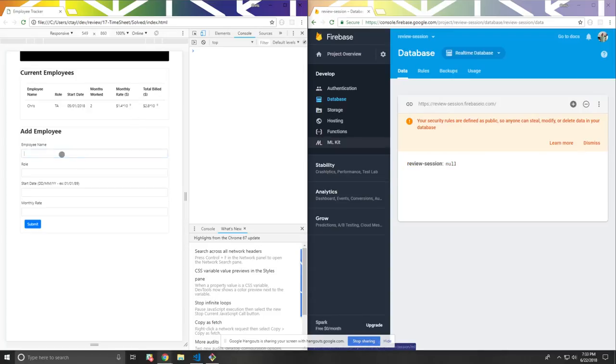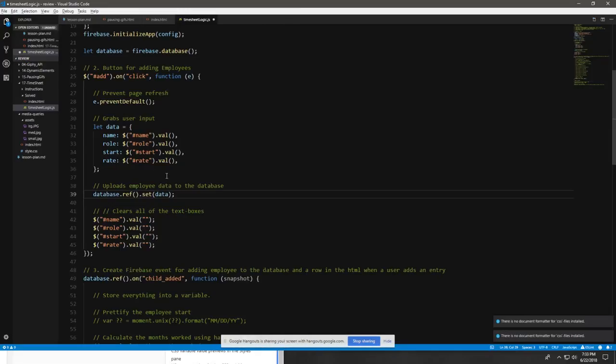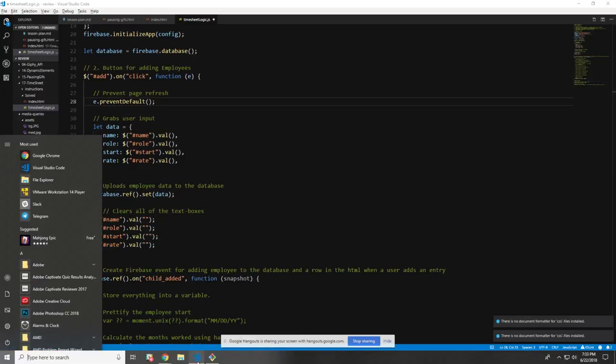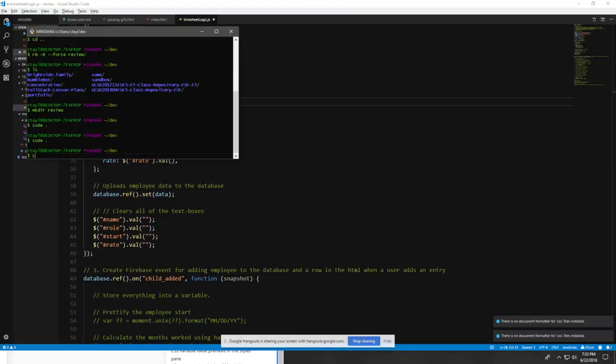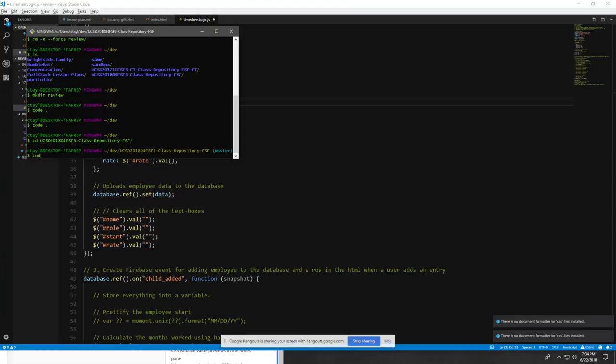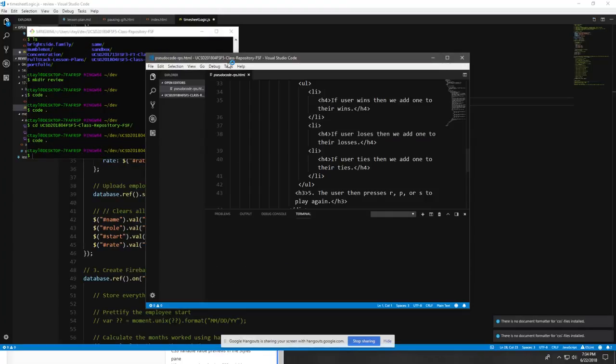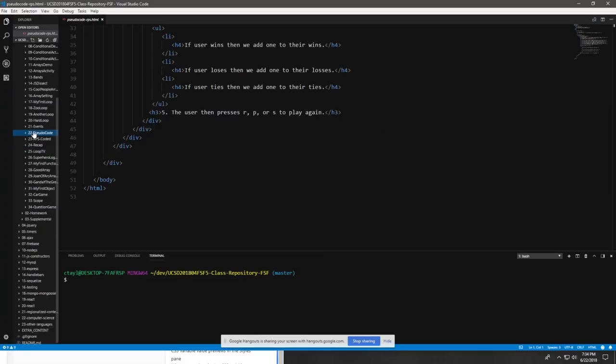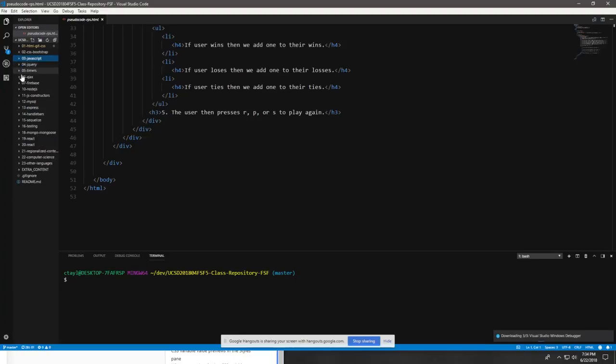So let's try this. No, probably just did something wrong. Let's see. So if you ever get stuck on something that's very, very specific, you just don't remember it, it's always helpful to look and see how we did it before.